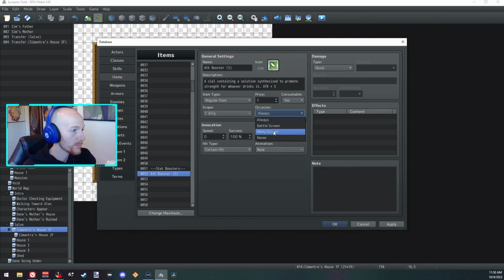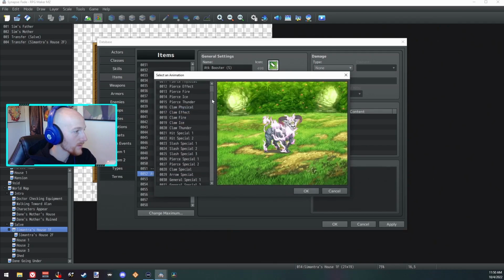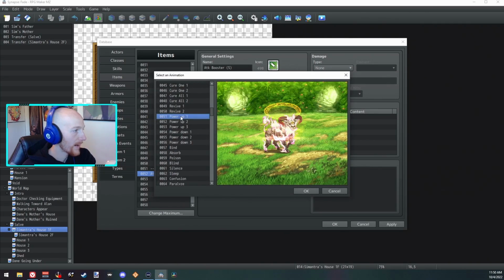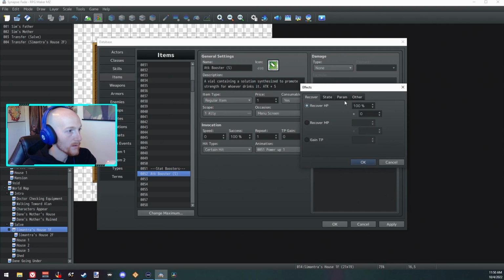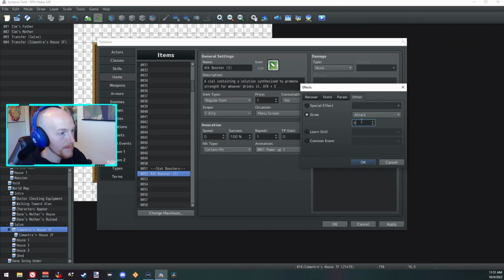Success. Actually, we'll do menu screen for this. Certain hit. We don't need an animation. Do we need an animation for this? Power up, maybe? Let's do power up. Or what does cure 1 look like? Yeah. Just do power up. And then effects. Parameter. What am I looking for? Grow. Here we go. Grow attack by 5.